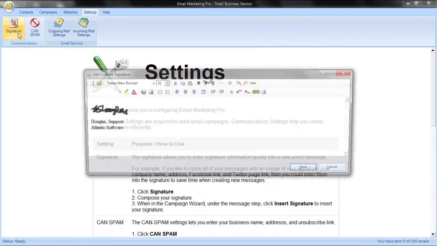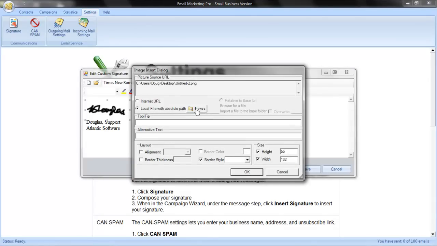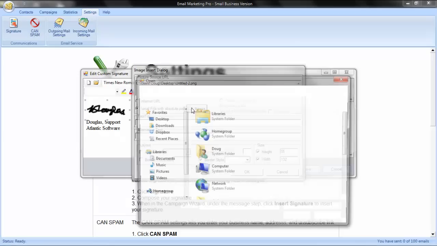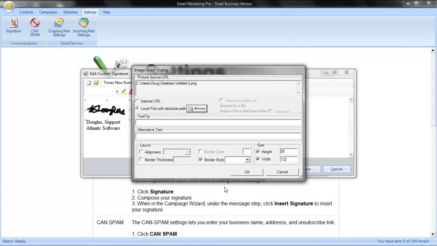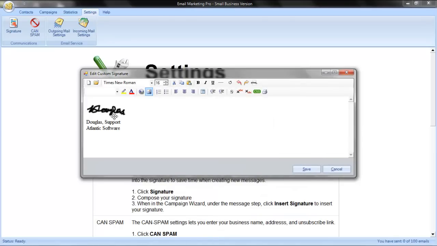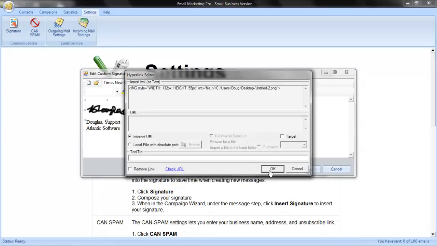Let's start with the signature. It's an optional setting, and the signature is just that. It's your signature. So let's say you have an image with your signature in it, or a link to Facebook or your LinkedIn page that you want to add to each email you send. You can put those in your signature and reinsert them into your email again and again. Here, I'm just going to insert my signature and link it to my website.